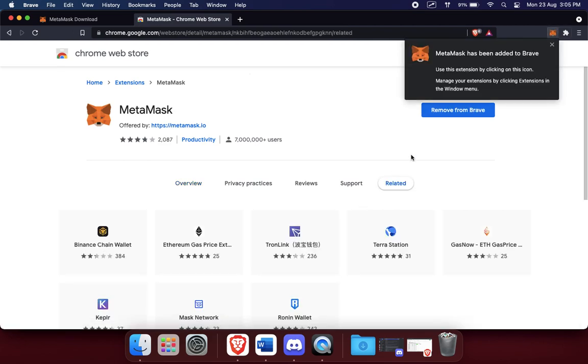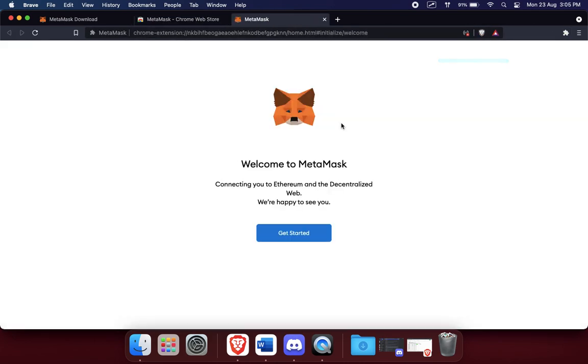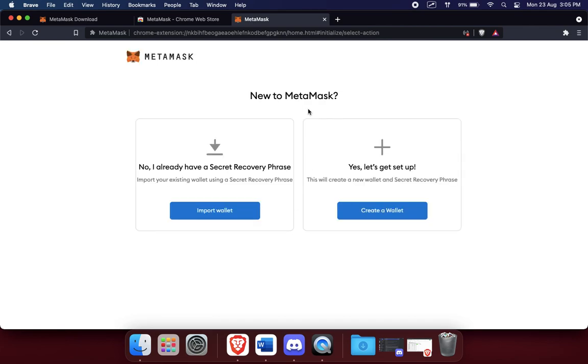Now, it's going to add it as an extension. It says MetaMask has been added to Brave. It will open up a new page. Okay, it says welcome to MetaMask, connecting you to Ethereum and the decentralized web. We're happy to see you. Okay, and it moves around. Click Get Started. Now, if it's your first time and you're new, you have to click this one, which says yes, let's get set up.